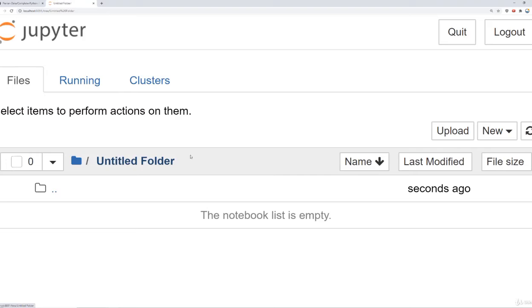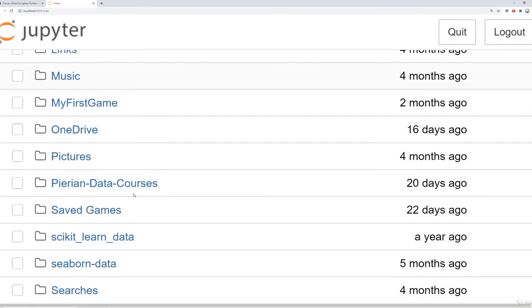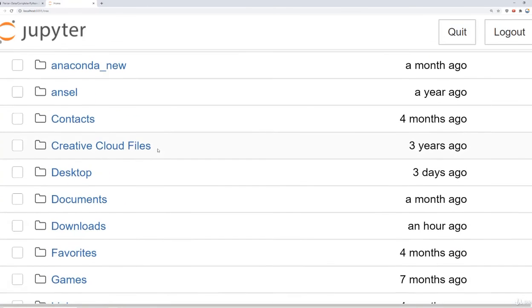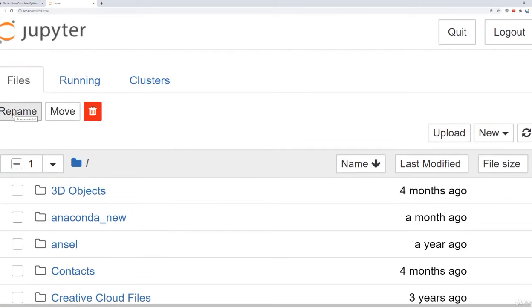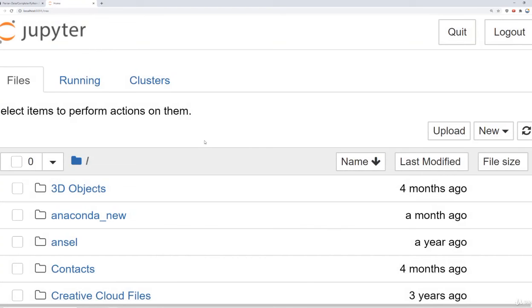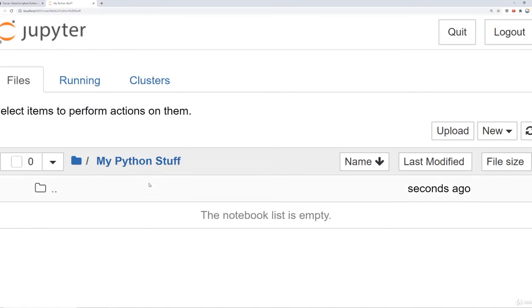What I can do then is I could come back up a directory, scroll down and rename this folder. I can click the checkbox here, Untitled Folder, and if you scroll up, it'll say, do you want to rename it? So let's go ahead and rename it. Let's call it My Python Stuff. Hit rename. And now let's open it up again. So it says My Python Stuff. I'm going to open up My Python Stuff. It says the notebook list is empty.